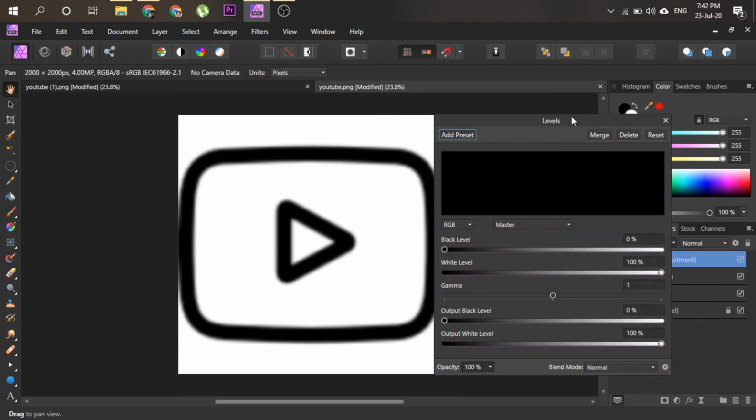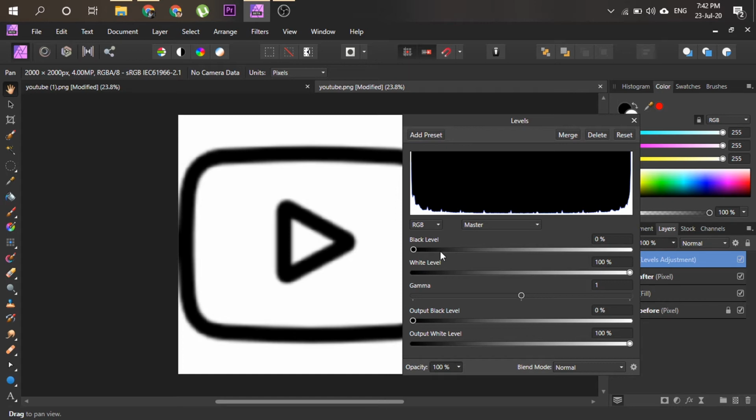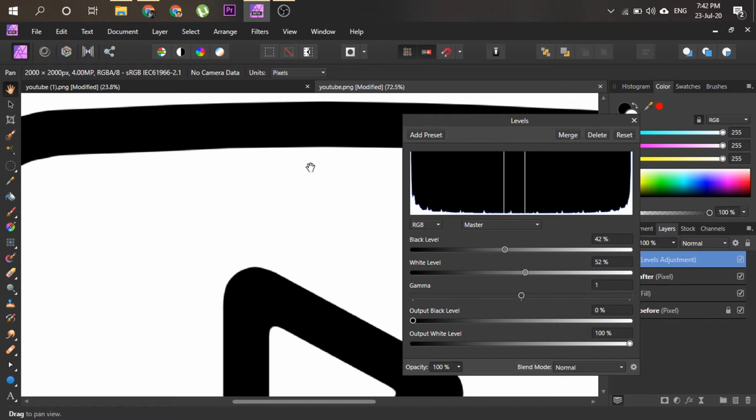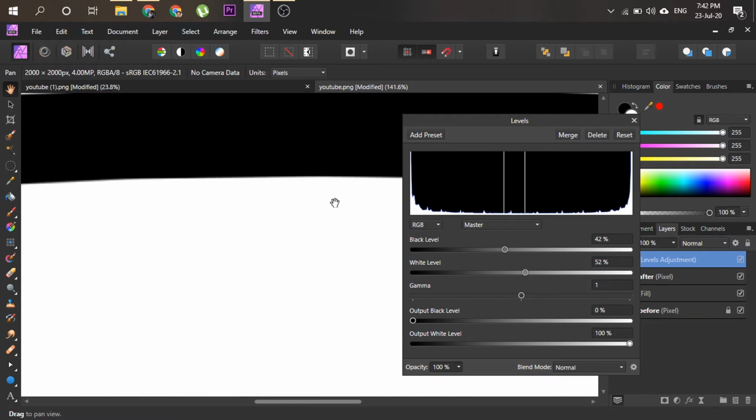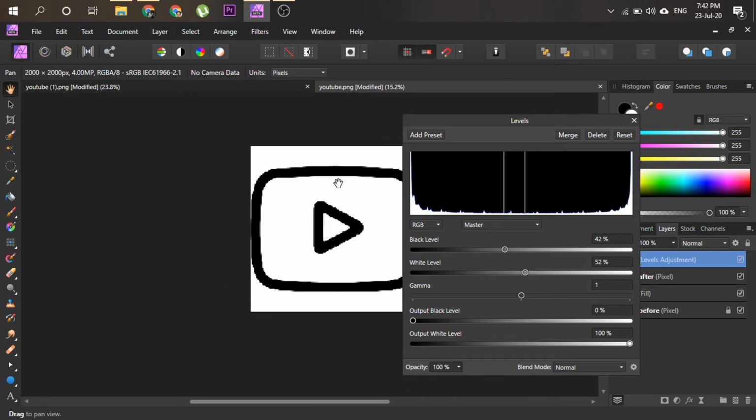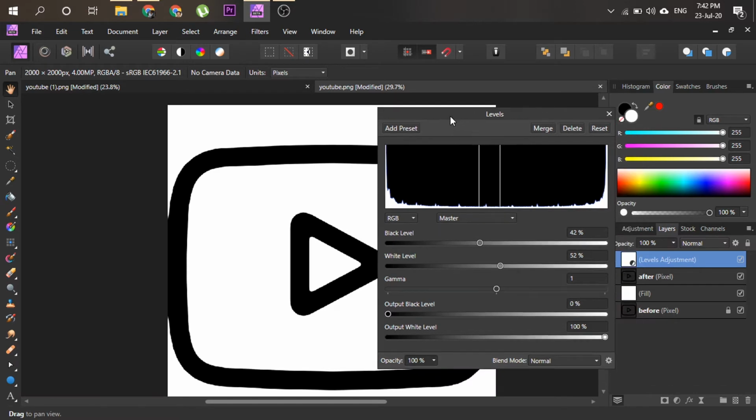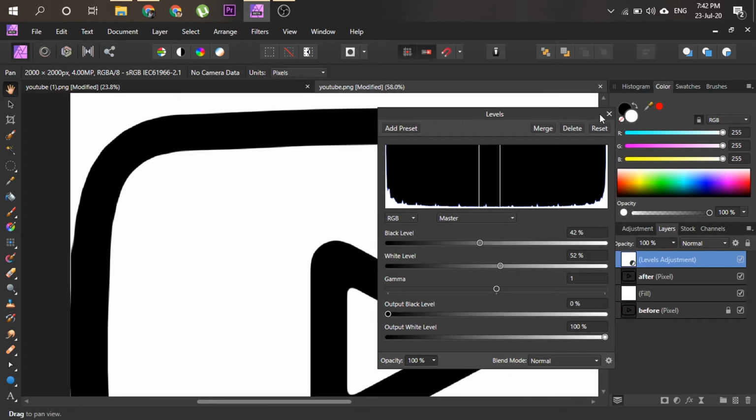Let me drag this black level like this, and white like this. As you can see, the sharpness of this YouTube logo has increased tremendously. See, so what this contrast improvement does is this, let me show you.